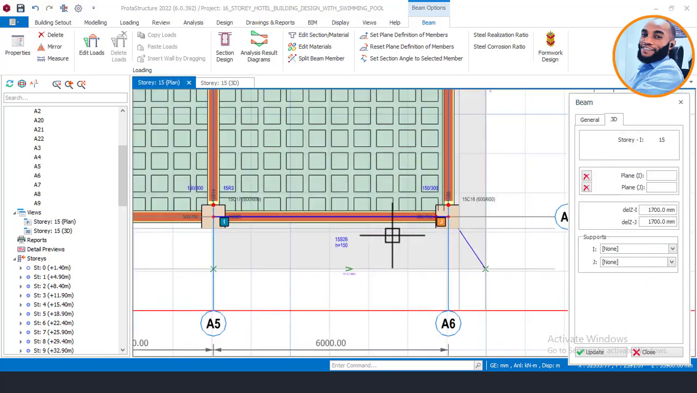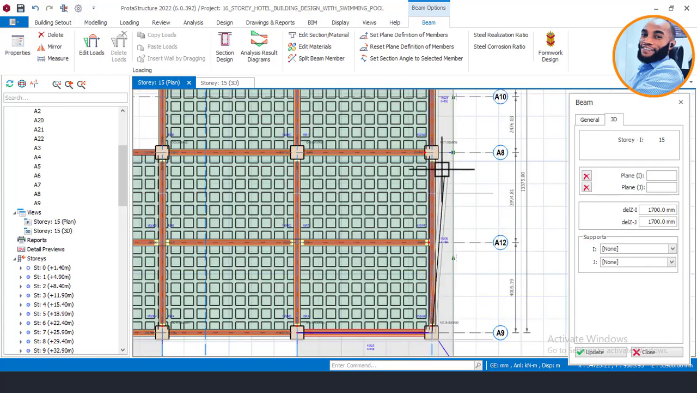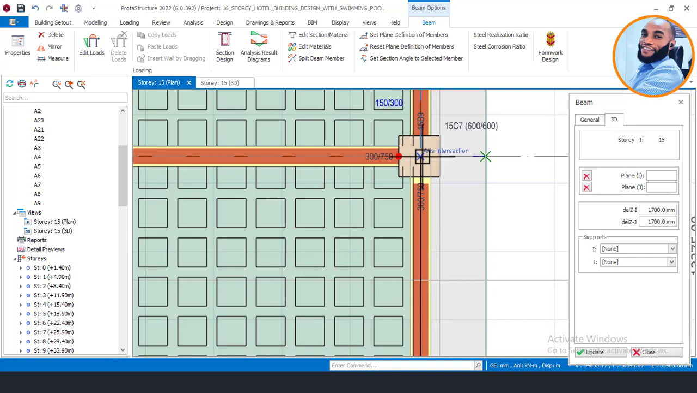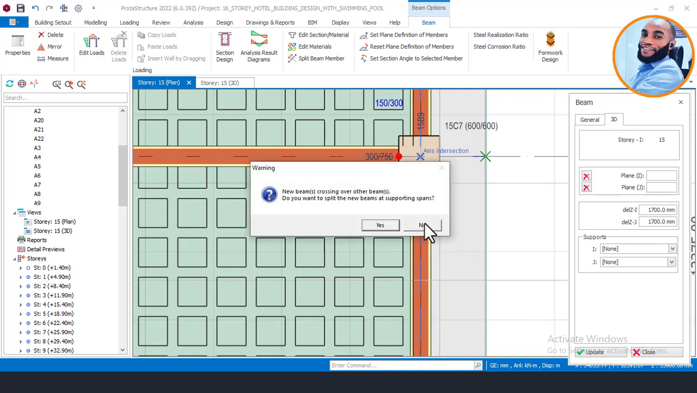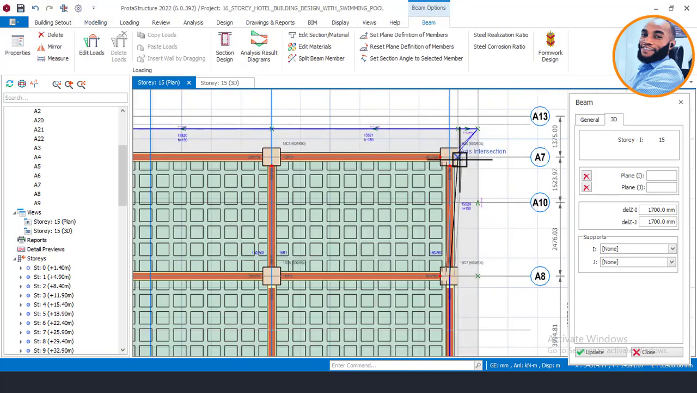Okay, so right now I'll go here and click on this, then go again to this place and click on this. They will ask me a question. I'll say no, don't split the beam. I'll go again, all the way down, and then insert this.